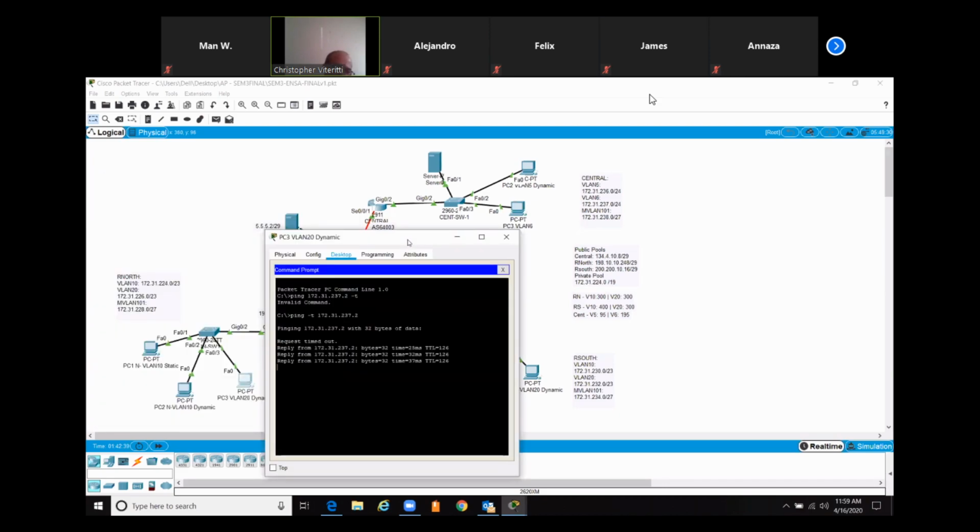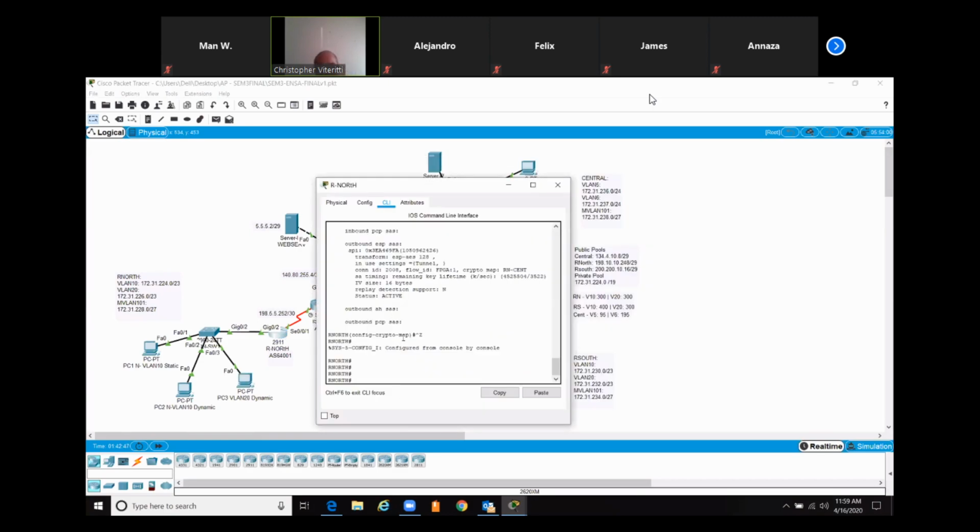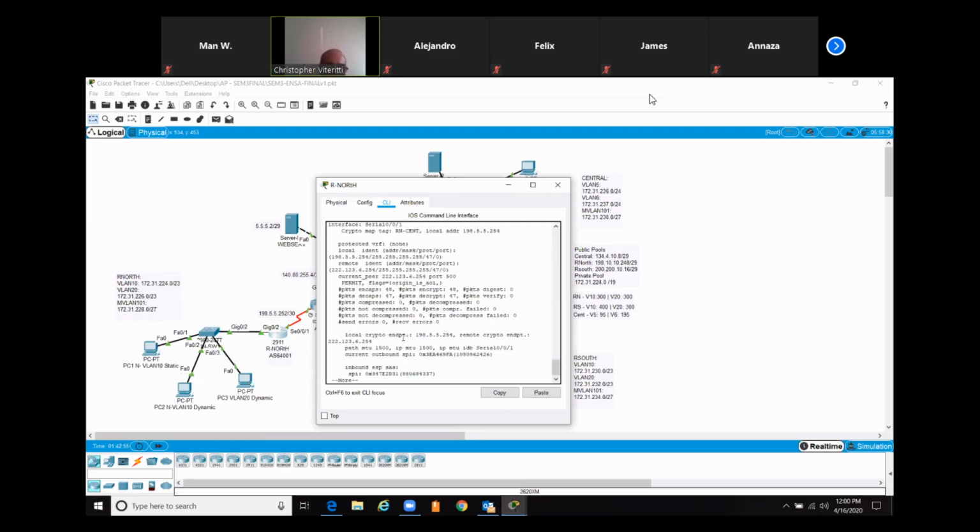Everybody see that? Now, this is an extended ping that's going to keep pinging. Now, watch on R North. I'm going to type show crypto IPsec SA. Look at the number of packets now. It's at 48 and 47 decrypted. We lose one on the first time. Let me hit it again. You're going to see a whole bunch more packets.